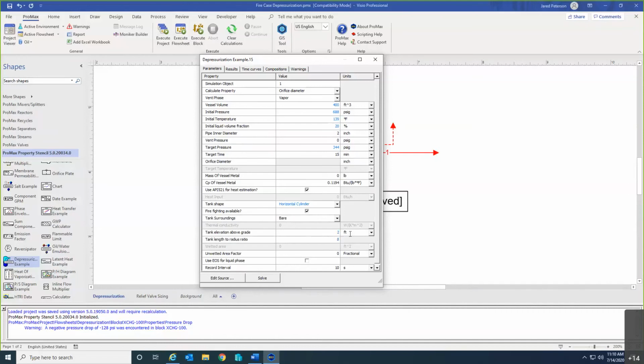Unwetted area factor, API 521 assumes that your energy comes in more or less exclusively through the part of your vessel that has liquid. I do want to use the equation of state for the liquid phase. In this case, I don't know what property package we've selected. I don't know whether it would speed things up or not. And 10 seconds seems like a fine value for my maximum time step. Once I've done all that, I press solve.